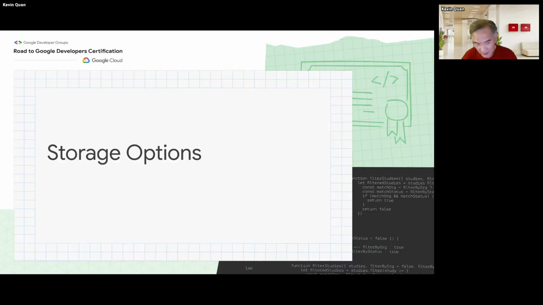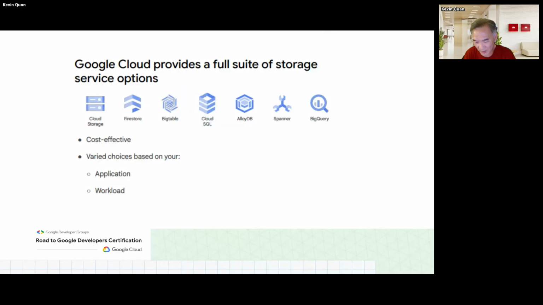Okay, so storage options. I think we are all aware that last time, during the infrastructure session, we mentioned there are a lot of different types of storage options available to us as developers: Cloud Storage, Firestore, Bigtable, Cloud SQL, AlloyDB, Spanner, and BigQuery. I have a list of slides. I'm going to just skim through them because we already touched on some of it, and spend a little more time on the ones I think may be helpful to you.